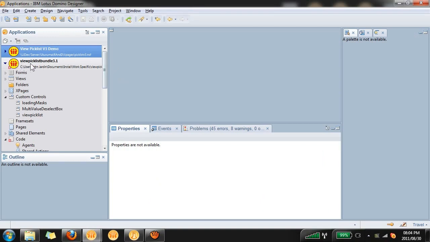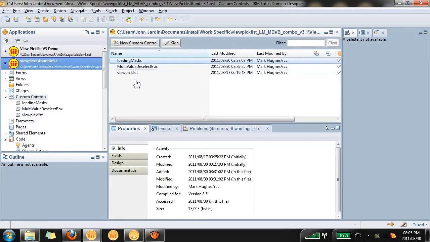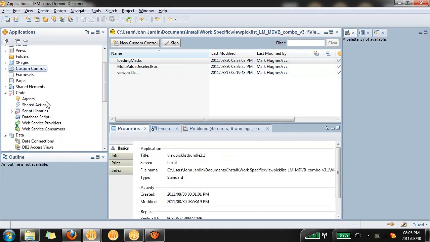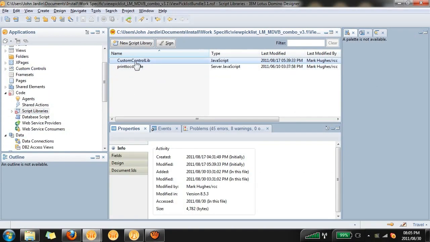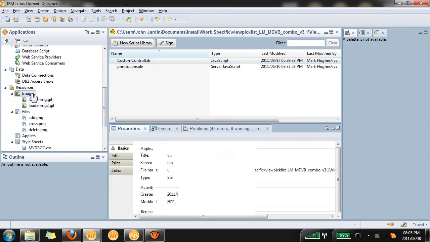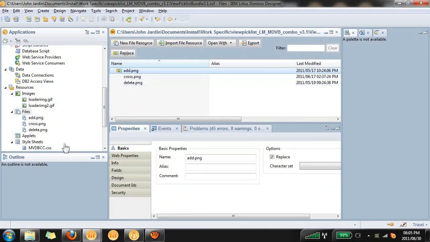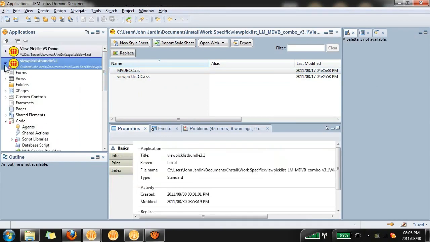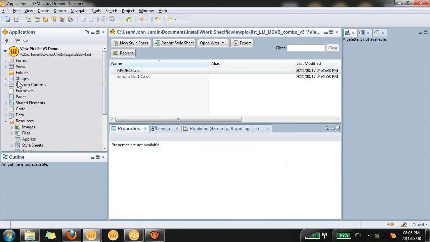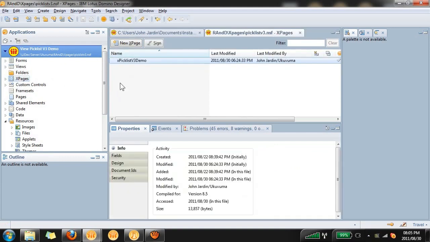First thing you'll need to do is, once you've got your Picklist bundle database open in Domino Designer, you will need to copy over the following design elements into your XPages application. And that's these 3 custom controls, these 2 script libraries, these 2 images, and these 3 files, which are 3 PNGs, and finally the 2 style sheets. So once you have that over into your database, then we can pretty much begin.